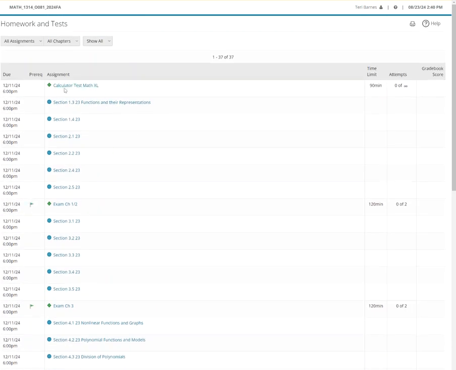But if you notice, there's a calculator test here. You have 90 minutes to work on it, and you have an infinite number of tries on that. So you want to keep trying on that calculator test. It's 10 questions, and if you know how to use a calculator, you might be ready to do it right off the bat. But if not, there's a lot of resources to get ready for that.